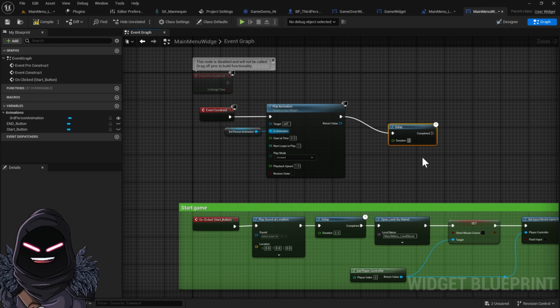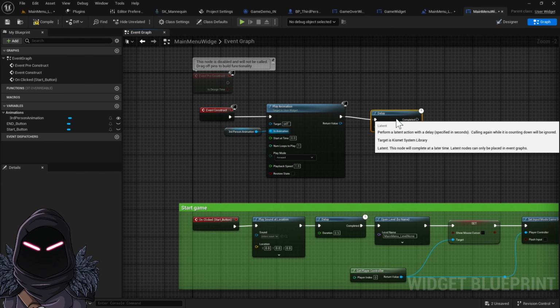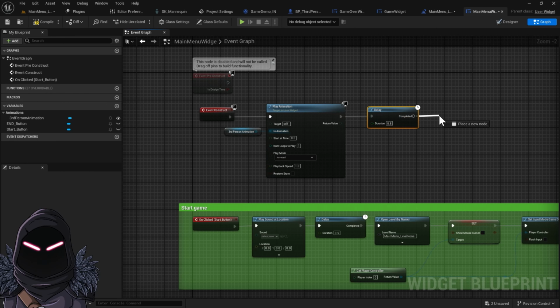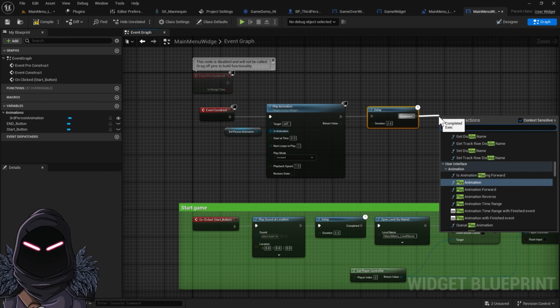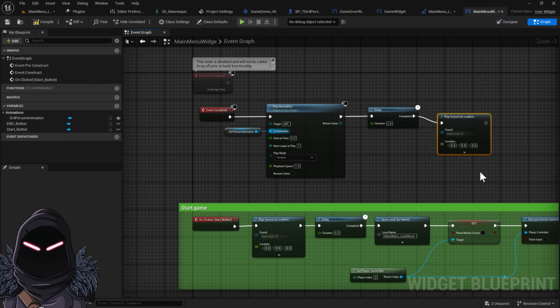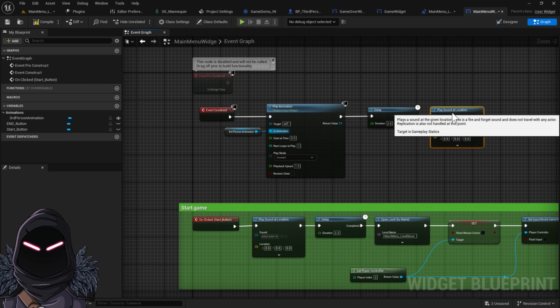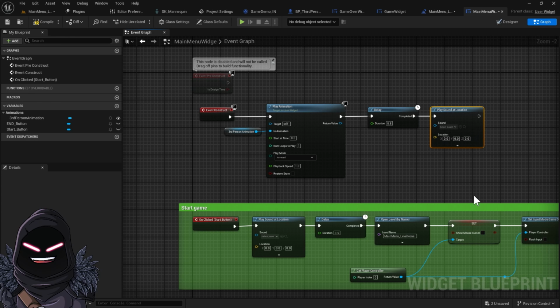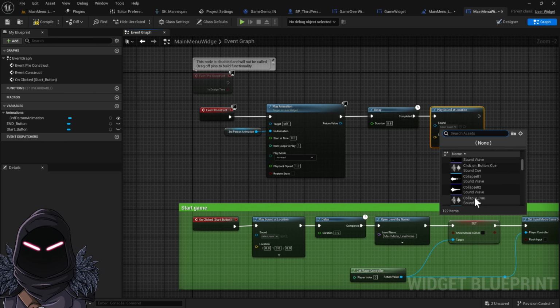Now, 0.8 works for me. It's just after you push it, it gives it a little time. And then you just play sound at location. Oh, what's going on here? There it is. All right. If you do have the starter pack, you can go ahead and find an animation, a sound inside the starter pack.